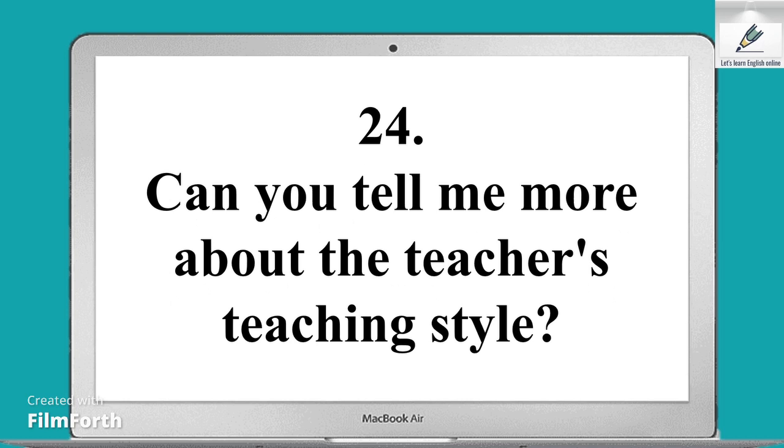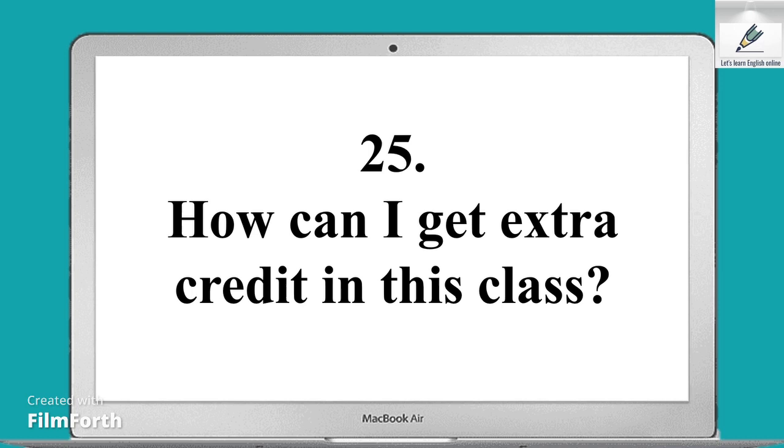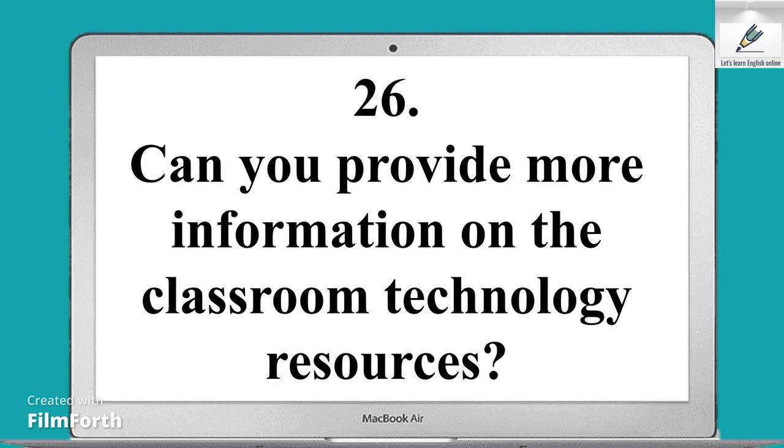24th sentence is can you tell me more about the teacher's teaching style? 25th sentence is how can I get extra credit in this class? 26th sentence is can you provide more information on the classroom technology resources?